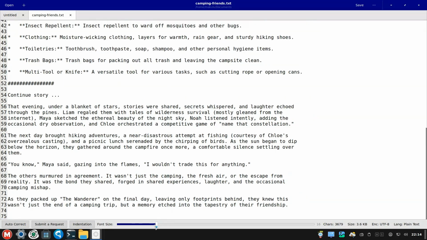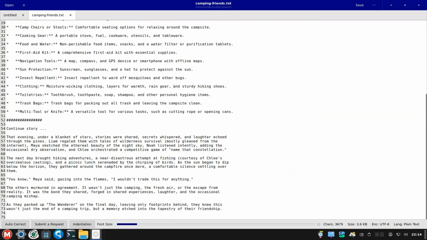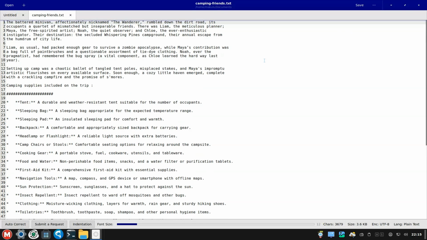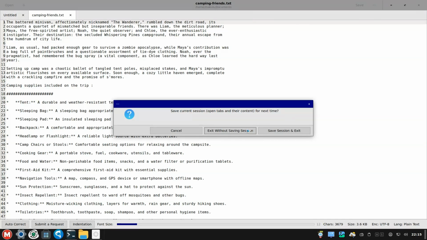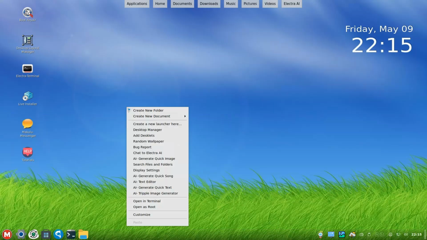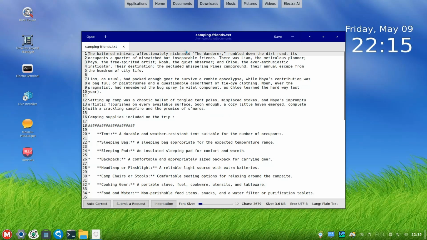If you have very good eyesight, of course, you can go all the way down. You can even go down further. I think the smallest is 8. Anyway, so there we go. We have our story, exit, and yes, let's save the session. Open up again, and boom, it's there because we saved.